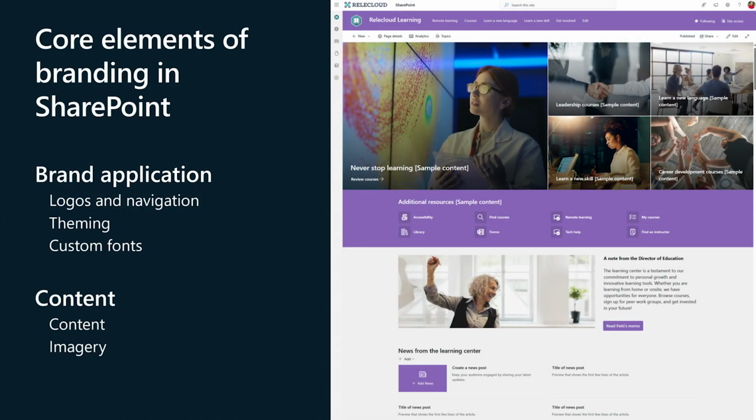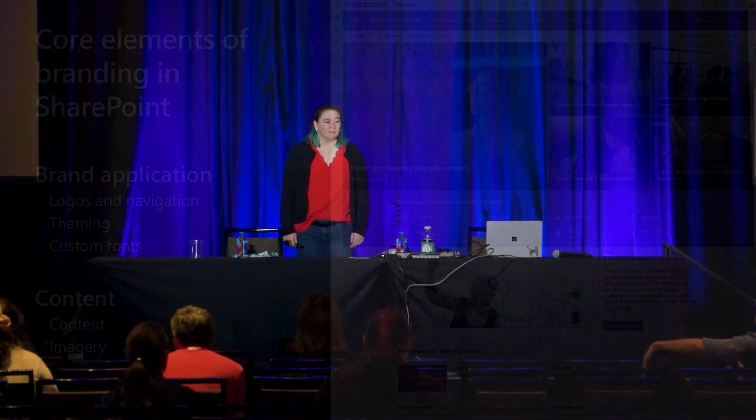So when we look at branding in SharePoint, there are many different core elements of branding in SharePoint. These really come down to things like our logo and navigation, how people understand how to use our sites through those, theming, the color schemes, what does it look like, the new addition of custom fonts, which we're going to talk a lot about, and then also your content, your imagery, your text, the content that you put within your sites. So let's first talk about the logos and navigation.